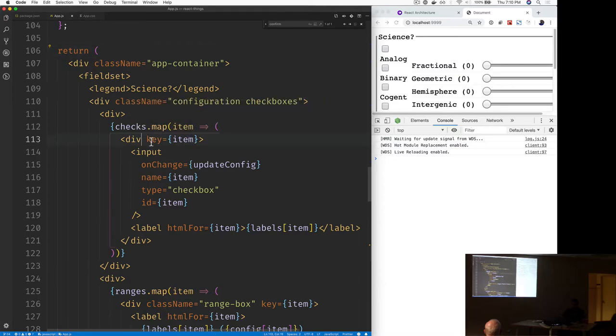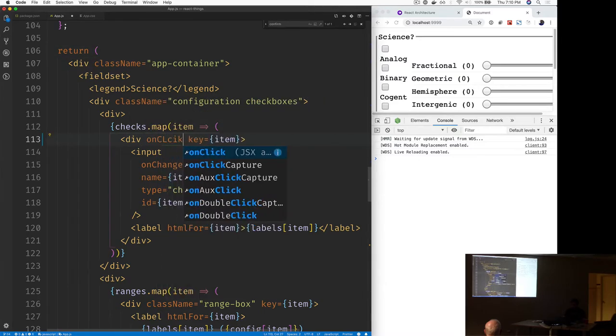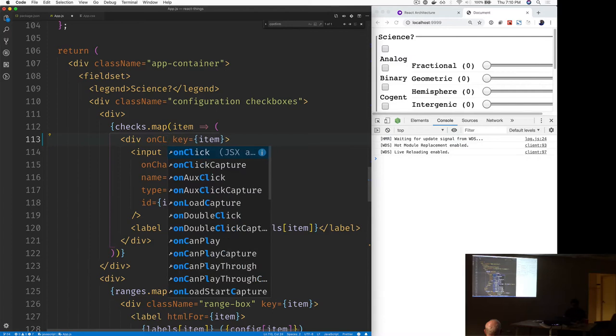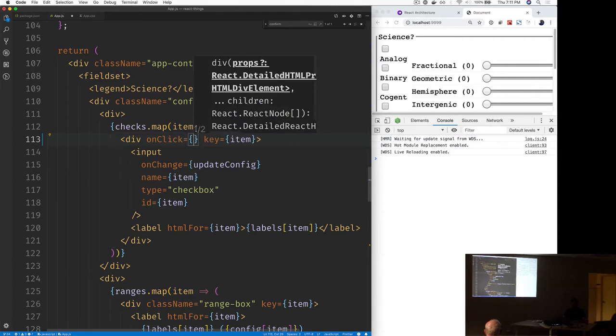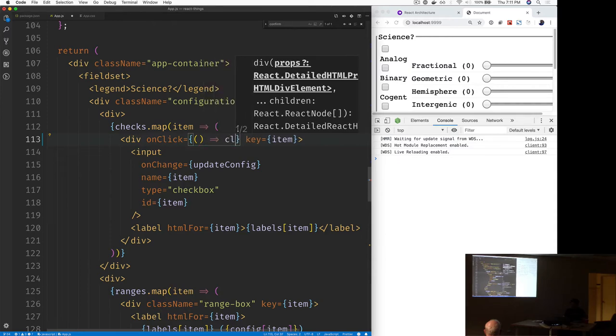So let's try accessibility really quick. So on click, not how you spell it. Damn it. All right. Glad I'm not doing that.